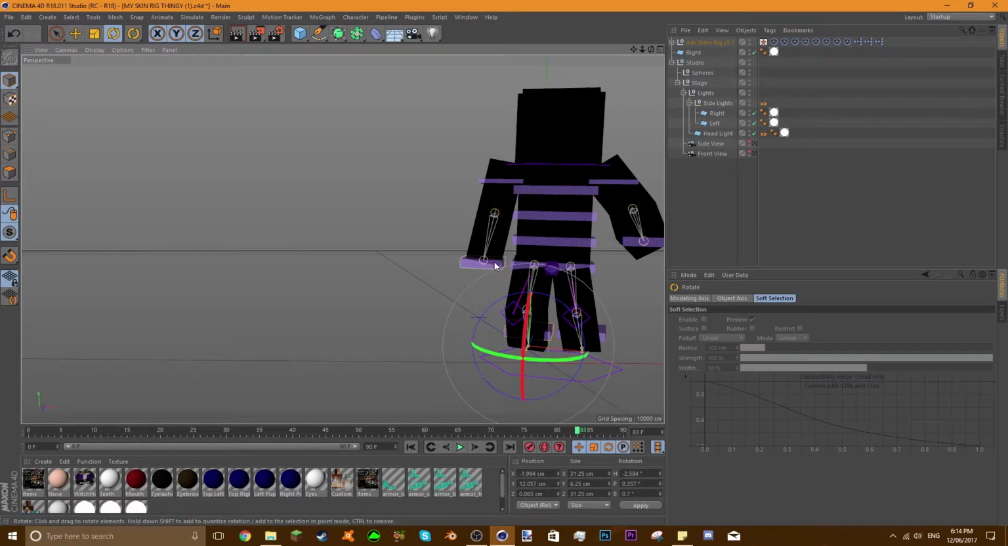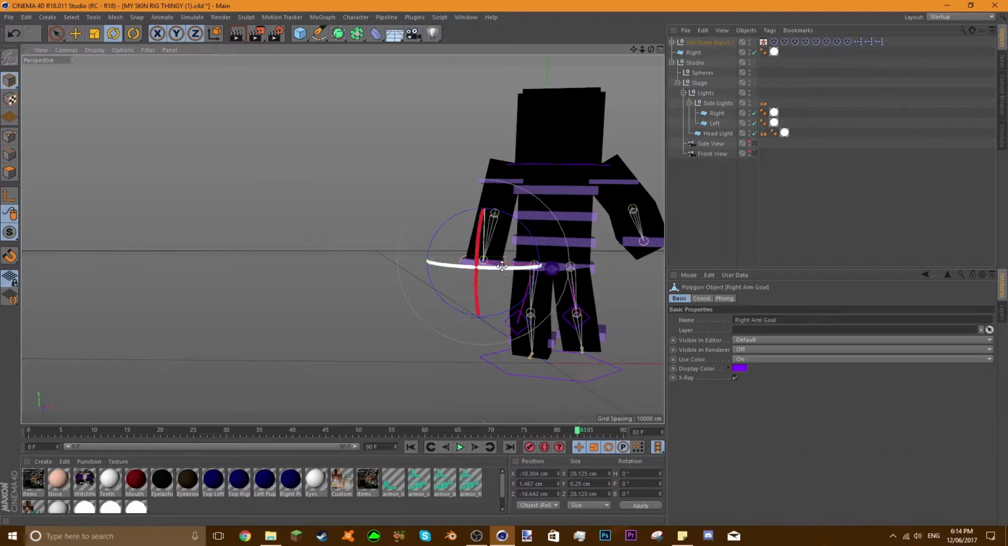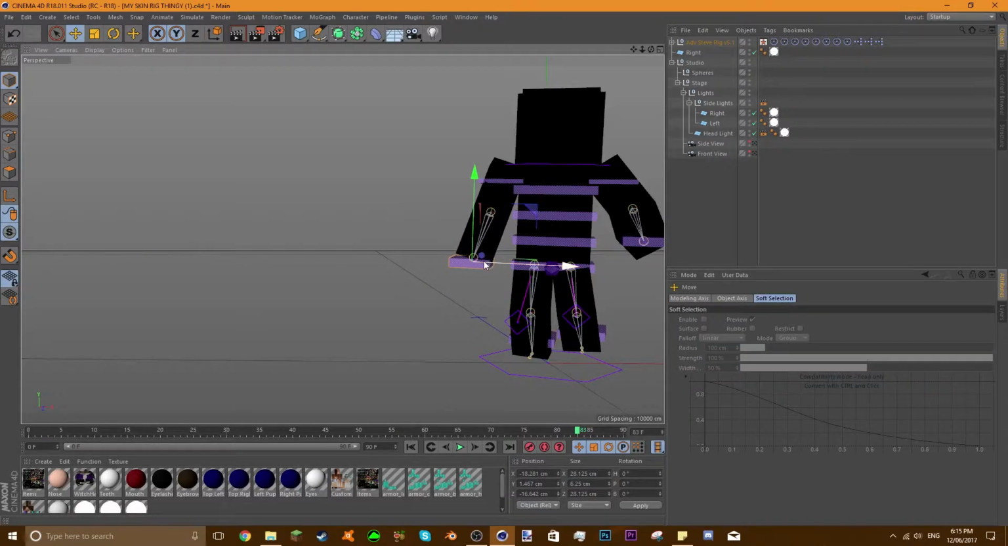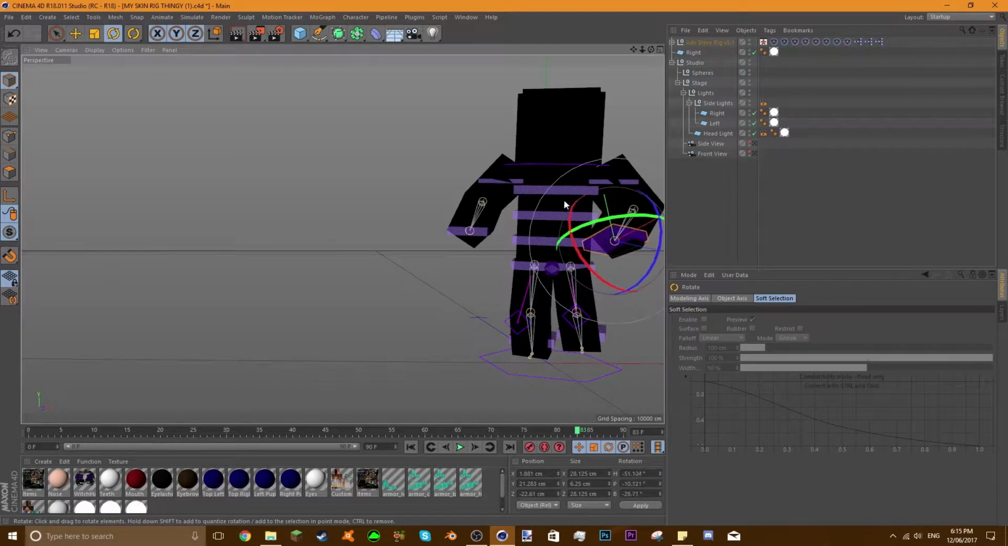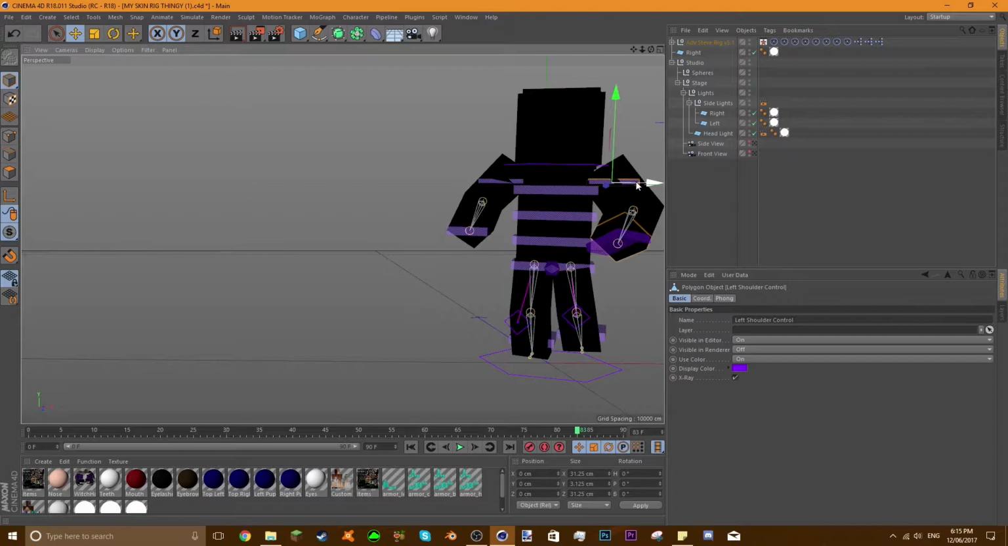So yeah, I'm going to make this person hold a sword. So I'm gonna make this one like that, and put the shoulder in more like that.